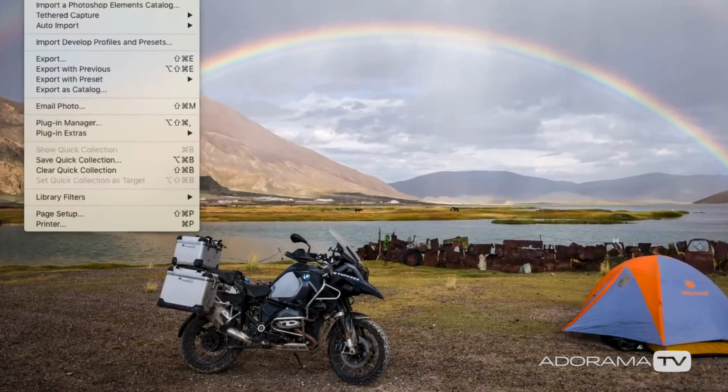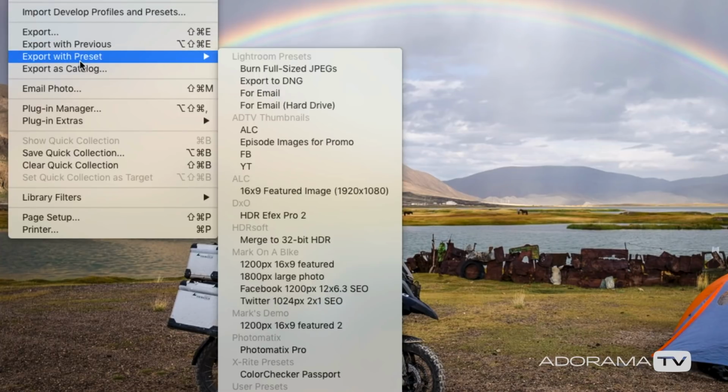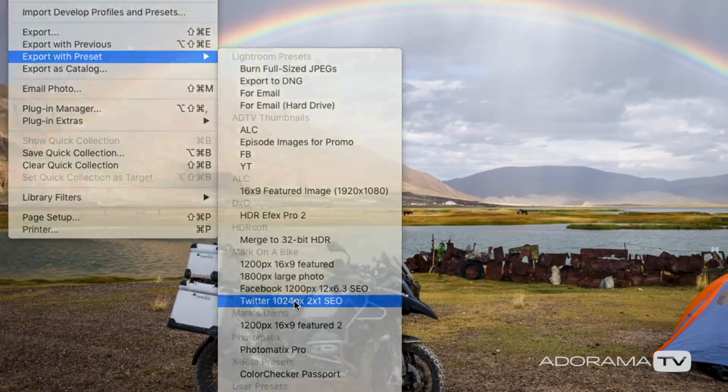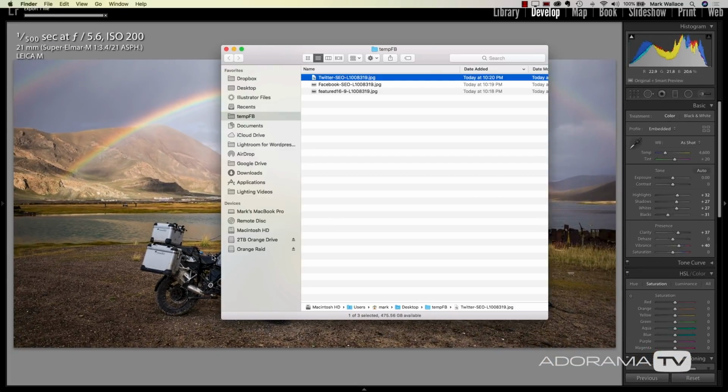This is Twitter. And so I will export this with my preset. So I'm going to go down here to Twitter. Bammo. It's going to export that. So just like that, we have 3 images ready to go, and they are named nicely.